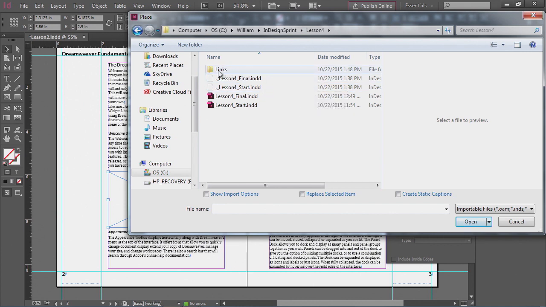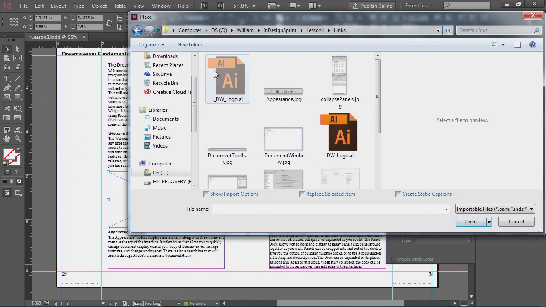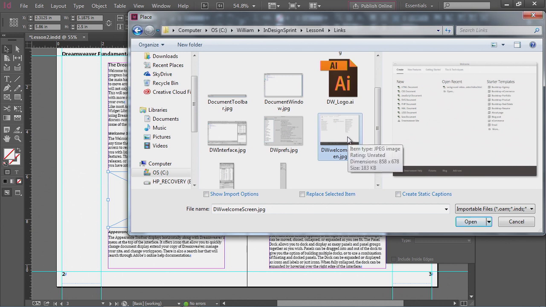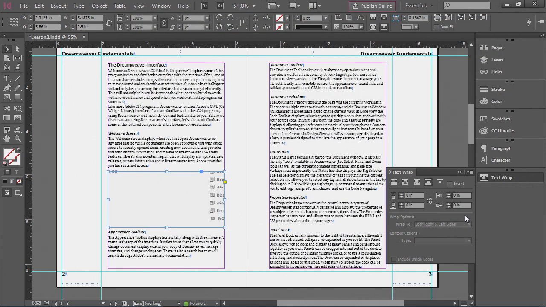But I also have a Links folder in here. And if you open the Links folder, there are several images inside of there. Okay? The one we're after is this one. If we scroll down just a little bit, it's called the DW Welcome Screen.jpg. DW Welcome Screen JPEG. I'm going to select that, and once again, I'm going to use this Replace Selected Item option here at the bottom. I'll click Open, and InDesign inserts that image inside of my container.